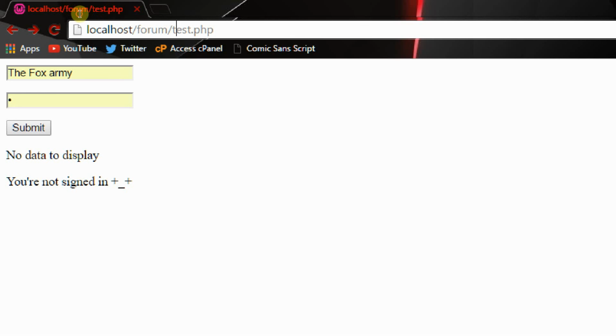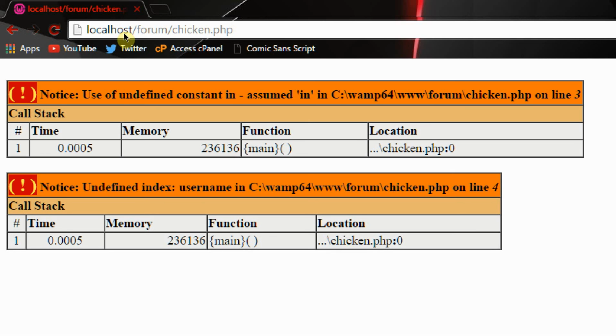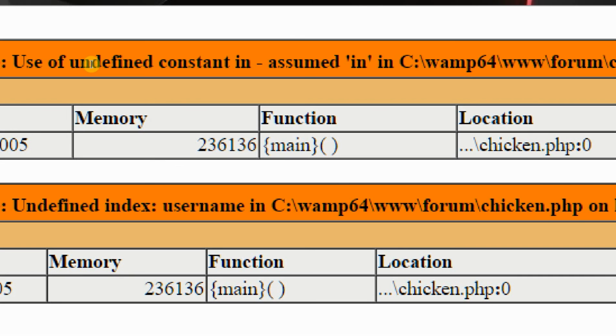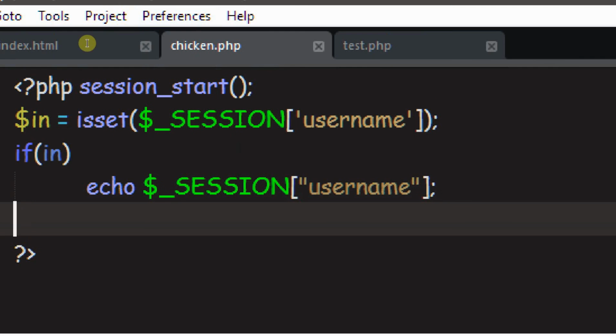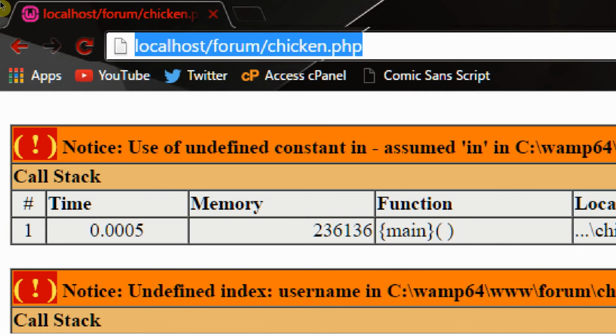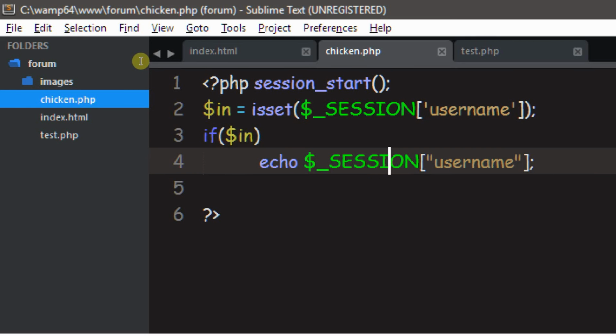And now if we just go to chicken.php, there we go, and we run this, use of undefined constant in. Oh, I forgot the $ signs. You can't forget the $ signs. That's important. $signedin. Save that. And now we refresh. Boom. We are not signed in, so absolutely nothing happens.